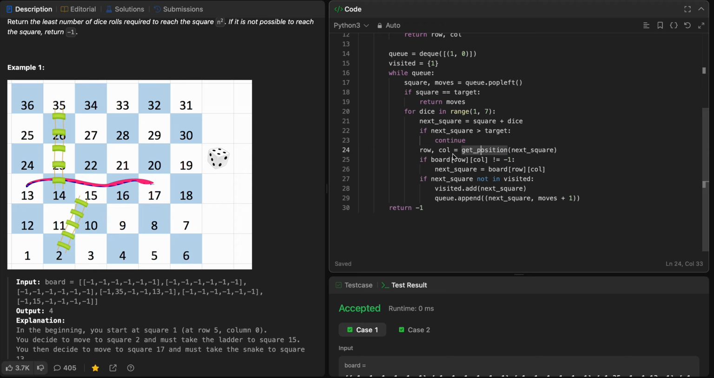Then we check if it's a snake or a ladder. So if board of row and column is not equal to -1, a normal square contains -1, which means there's no snake or ladder over here. So if it's not equal to -1, in that case your next square becomes board of row and column.